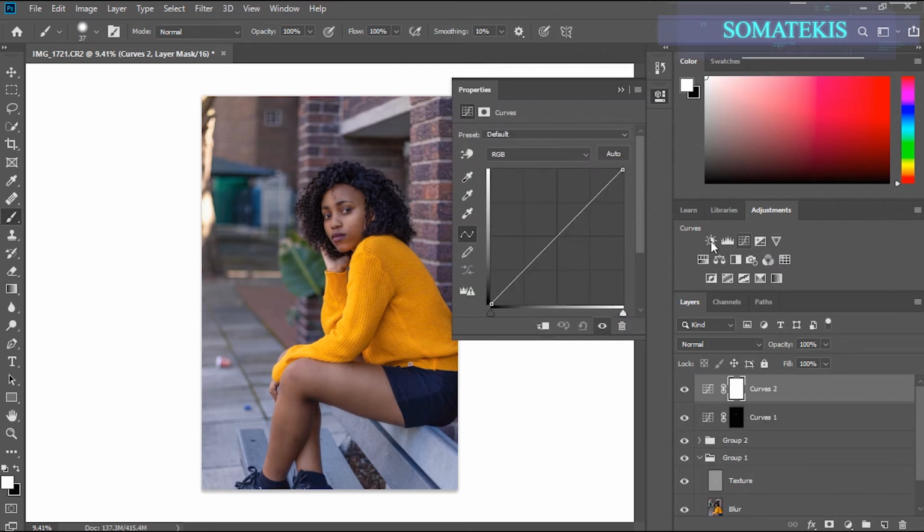Okay, so the other thing you might do sometimes, not all the time, is I want the background a bit darker than the subject, right? So I'm gonna paint the background as well.